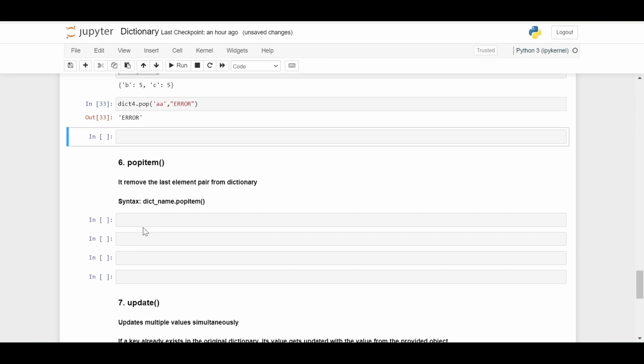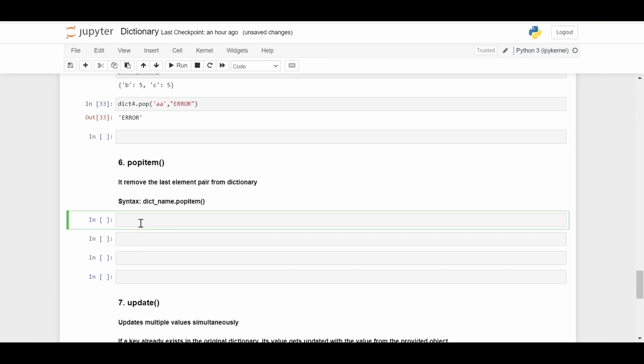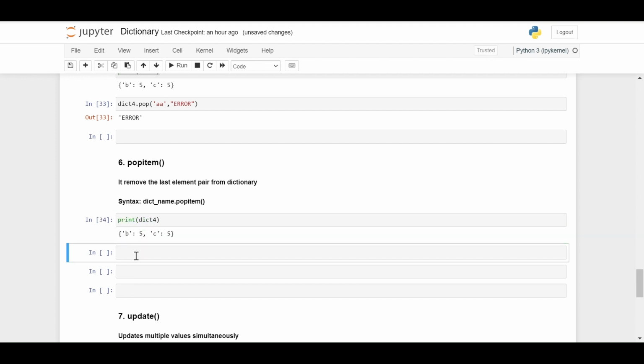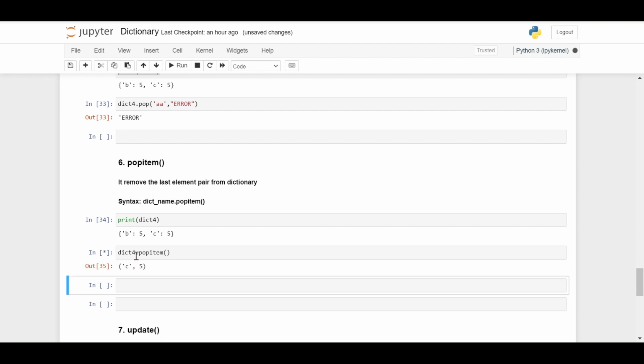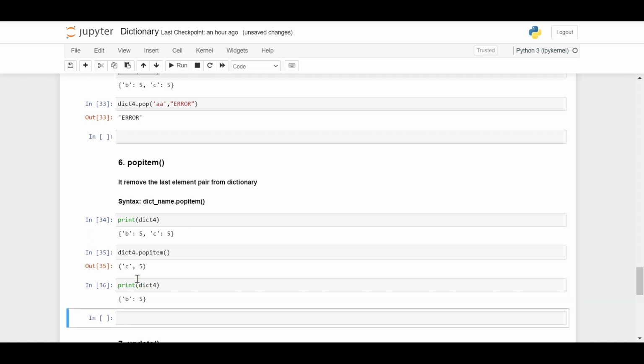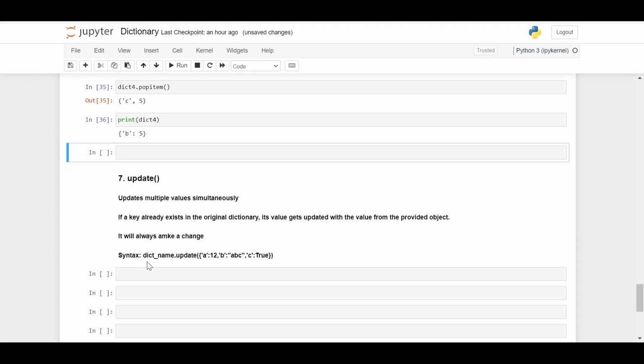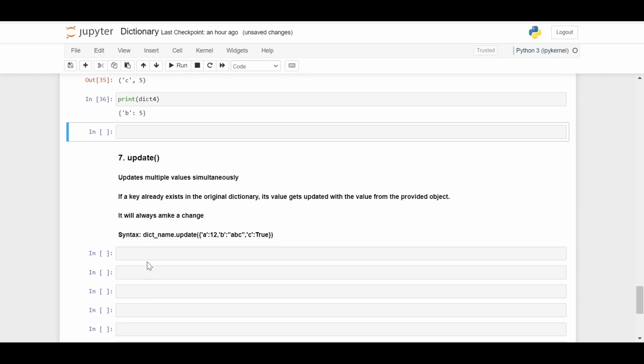Next up is popitem. So what it does is it removes the last item from the dictionary. So to know what elements we have, we're printing dictionary 4. Now take 4 dot popitem. What did we pop? C5. Now print. We only have one item. See, this is popitem. It is very easy. All these methods are very easy and very useful.